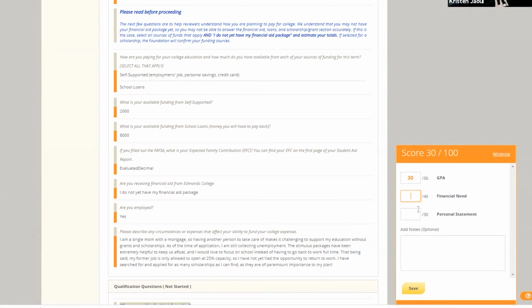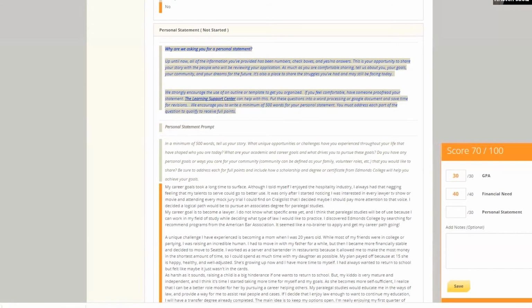On the scorecard, because I gave the student 20 points for their potential ability to pay and 20 points for their essay, they've earned 40 points for financial need. Determined the GPA and the financial need score. The last score we need to determine is the personal statement score.